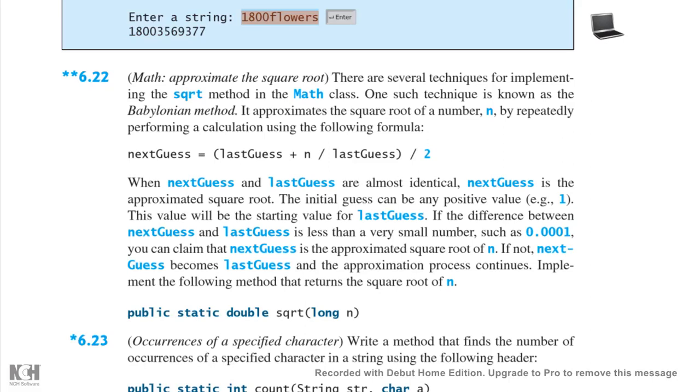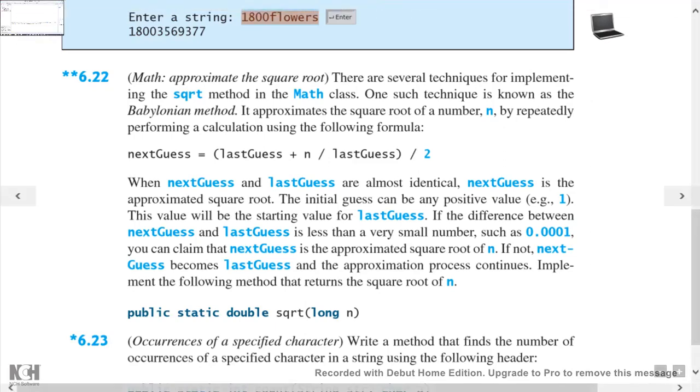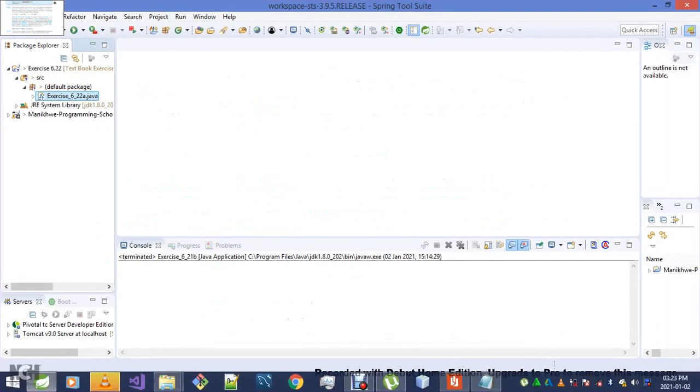If the difference between next guess and last guess is less than a very small number, you can claim that next guess is the approximated square root of n. If not, next guess becomes last guess and the approximation process continues. Okay, implement the following method that returns the square root of a number. There was a lot of information to grasp.